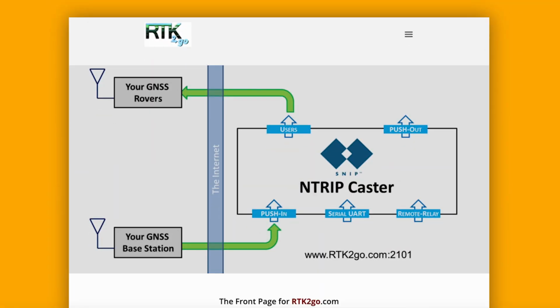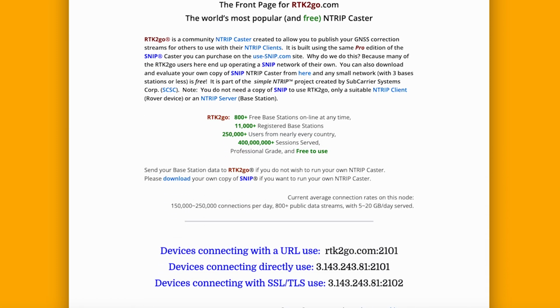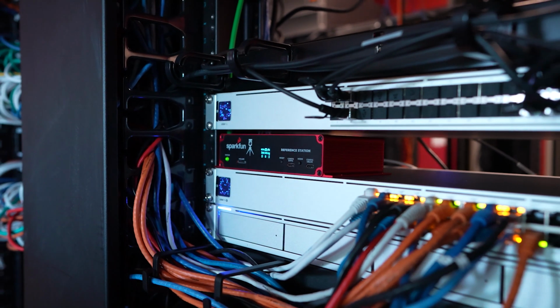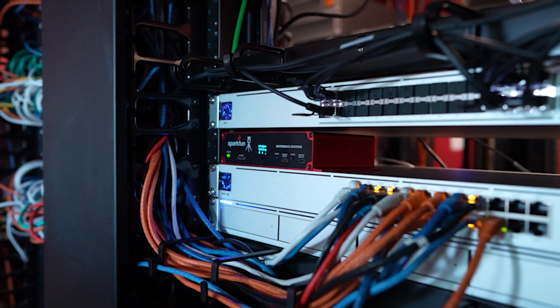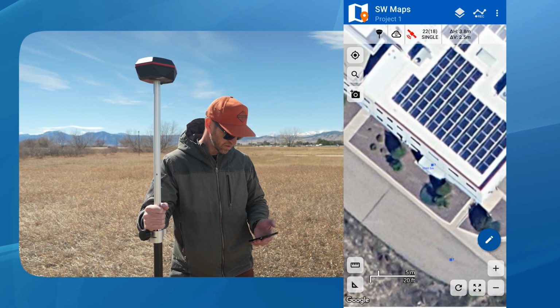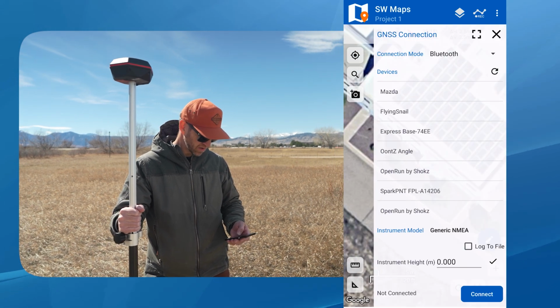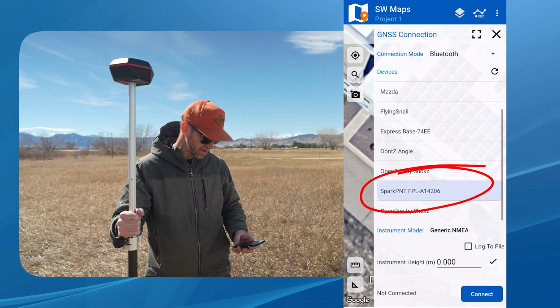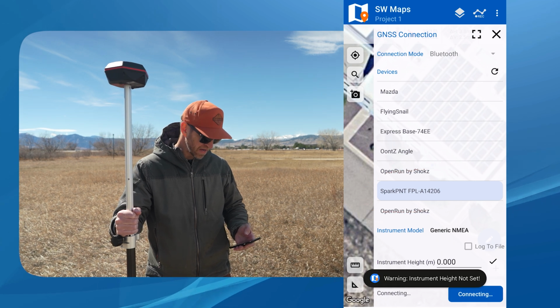We use RTK2Go.com, a website that acts as an NTRIP caster to make corrections freely available. Our reference station sends RTCM data over NTRIP to RTK2Go.com, who then makes it available for others to receive via NTRIP if they type in the correct credentials. Luckily, nearly all GIS phone apps have an NTRIP client built into them. Poke around and you'll quickly find settings that allow you to enter the caster information.